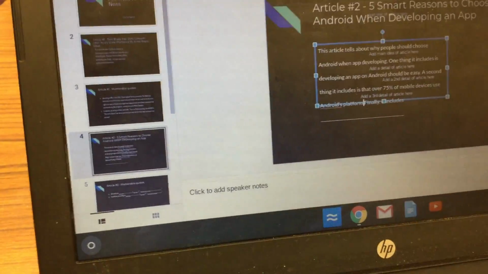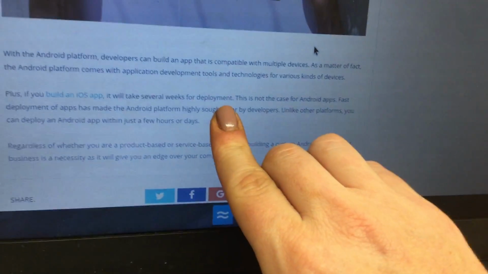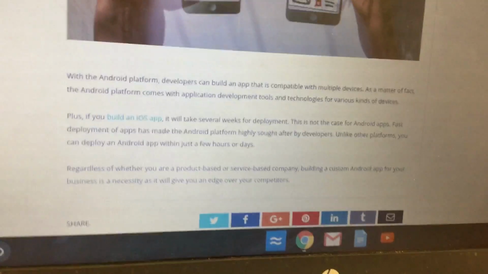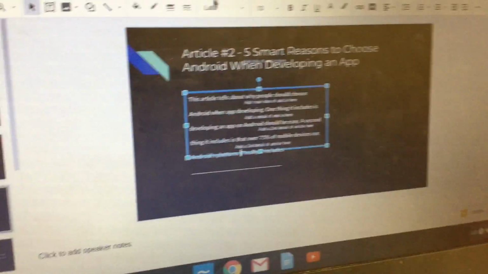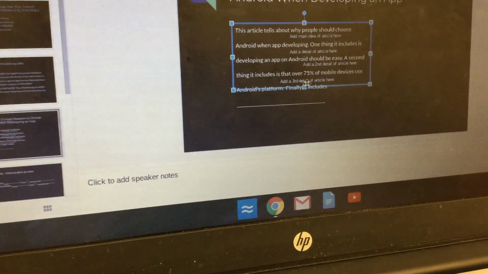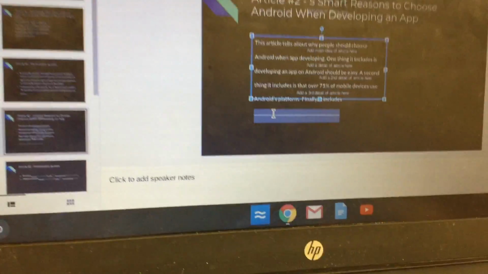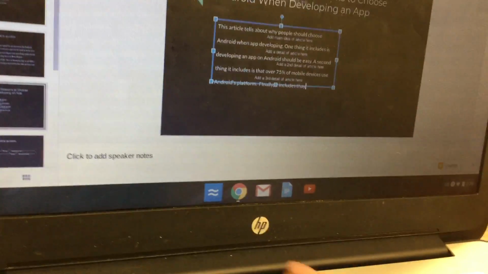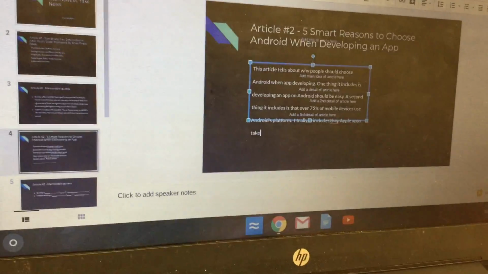And then finally, what we're going to do is add a third detail. So our third detail we can get from our article, and we can find another detail. So for example, it says if you build an iOS app, it will take several weeks for deployment, meaning that it takes several weeks for it to work. So then what we do is click back over to the Real News template, double click on the last line, and then you're going to add, finally, it includes that Apple apps take several weeks to work.